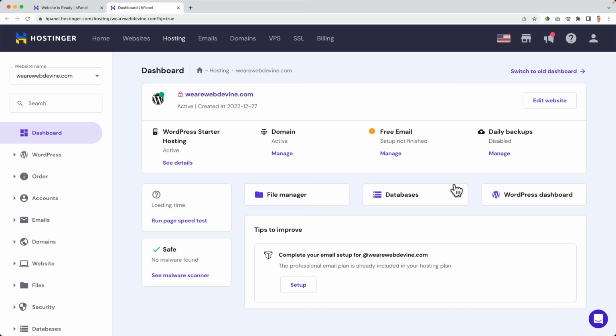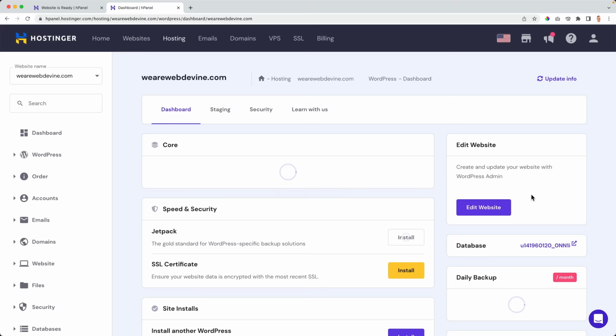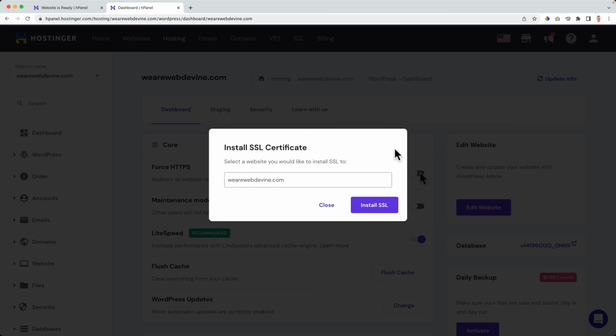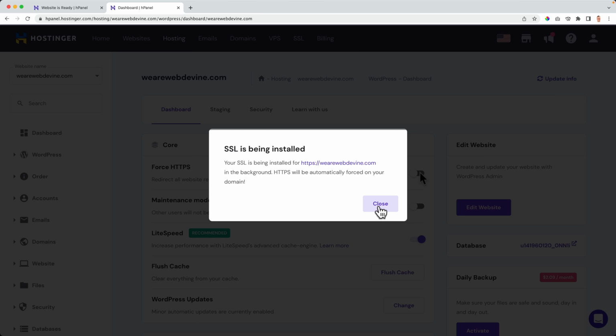I really like this layout. So you click on WordPress dashboard. And what I want to do, I want to force the HTTPS, so our website will be secure like this. So I turn that on and it's for this domain name. So I click on install SSL and it says your SSL is being installed for your domain name in the background. HTTPS will be automatically forced on your domain.